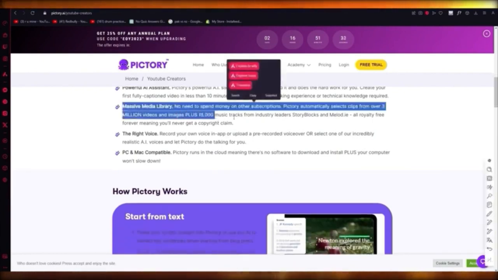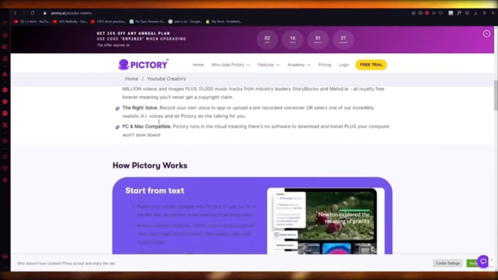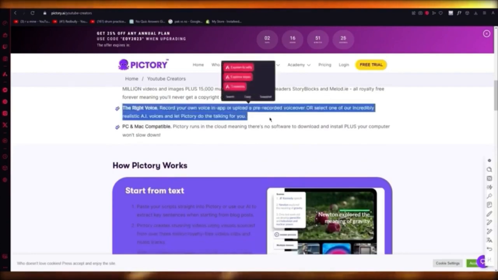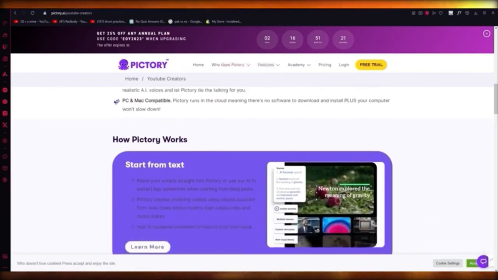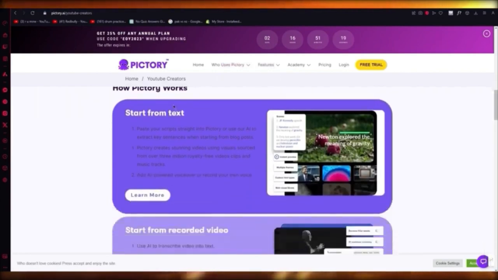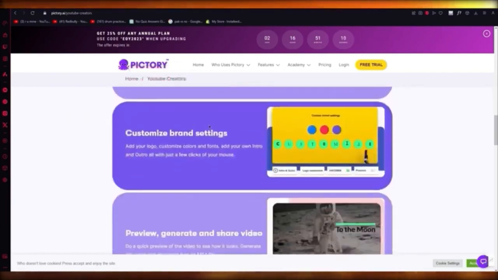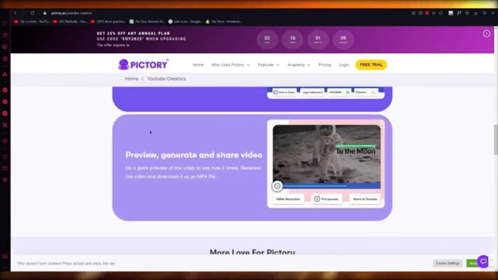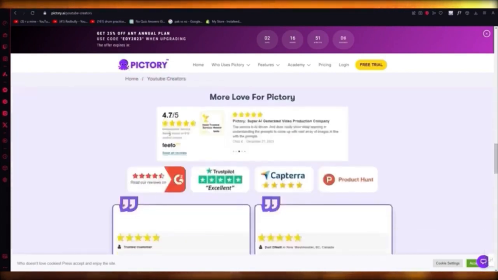It has a media library of a massive number of elements. There's so many things that you can work with. And then you can get a text to speech AI with the right voice to give your faceless YouTube channel a big punch. Then it's PC and Mac compatible, so any compatibility works. You can start from text, paste your scripts, and get a text to speech. You can get recorded videos of yourself. You get customized branding settings, and then you can preview, generate, and share different videos for yourself.